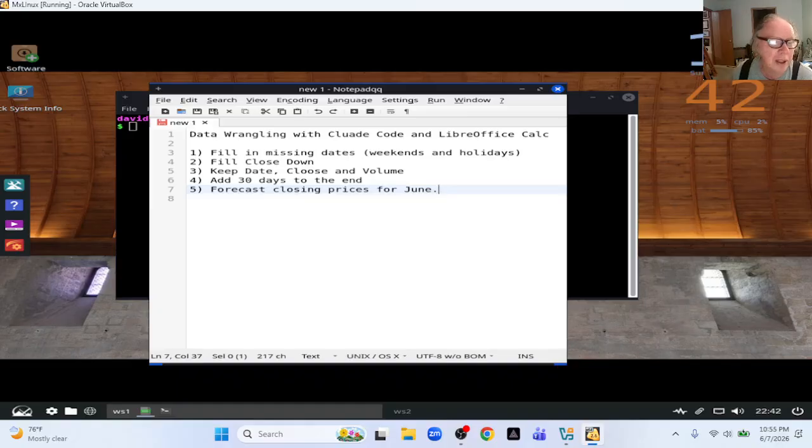This is going to be a new series, hopefully, on how to use Claude Code and LibreOffice Calc to forecast stock prices. The stock this evening is ExxonMobil, stock symbol XOM. Of course, before we get started, this video is intended for educational purposes only. It should not be used to make financial investment or trading advice.